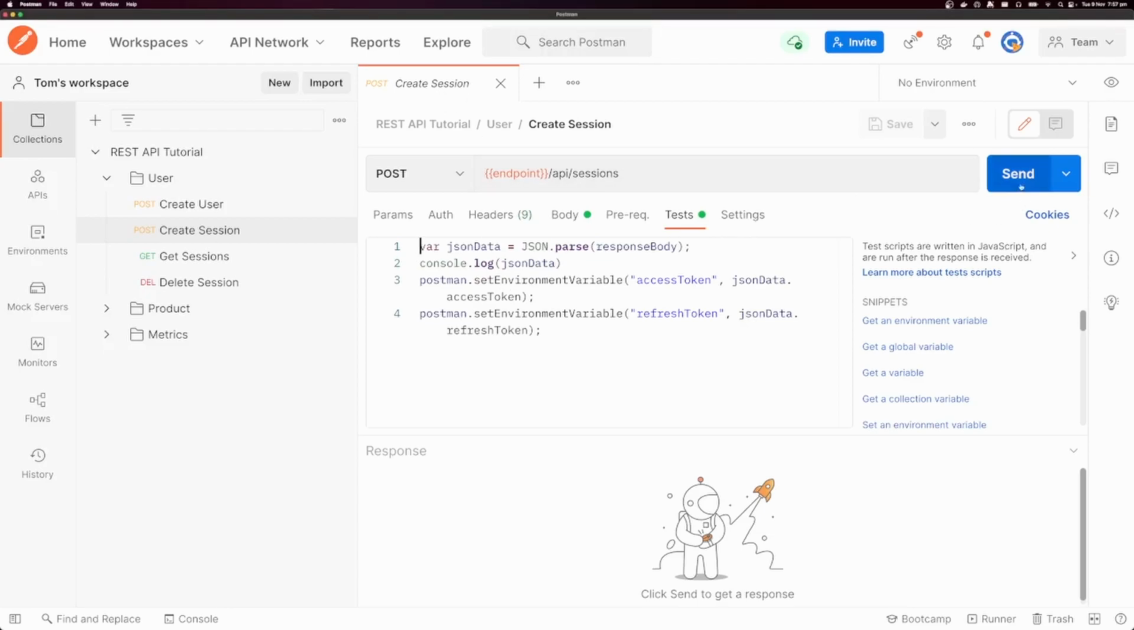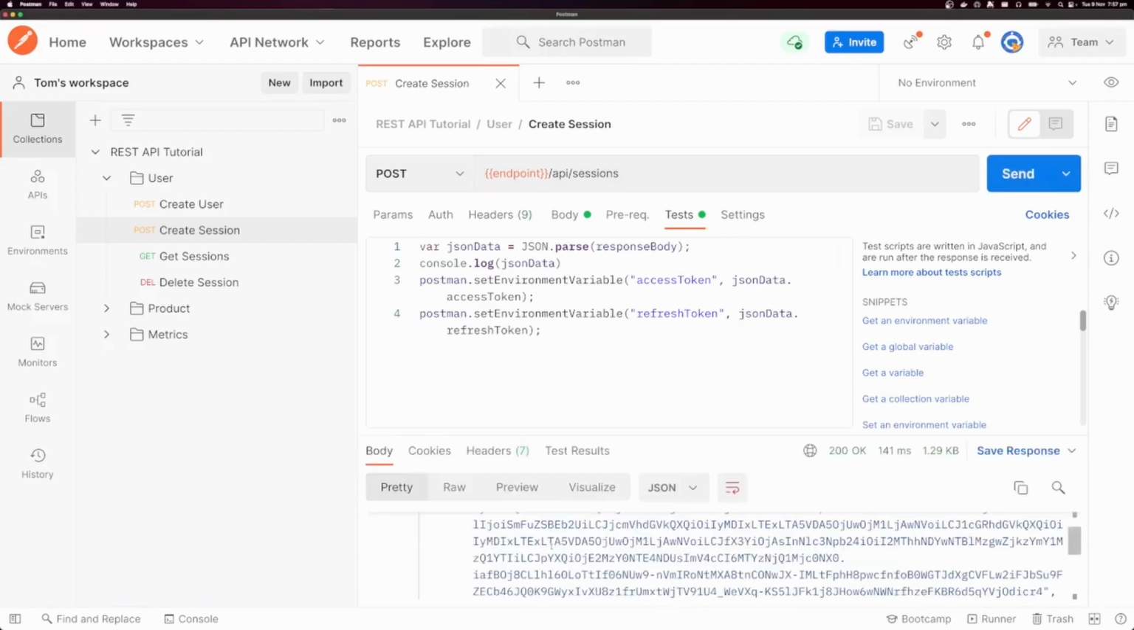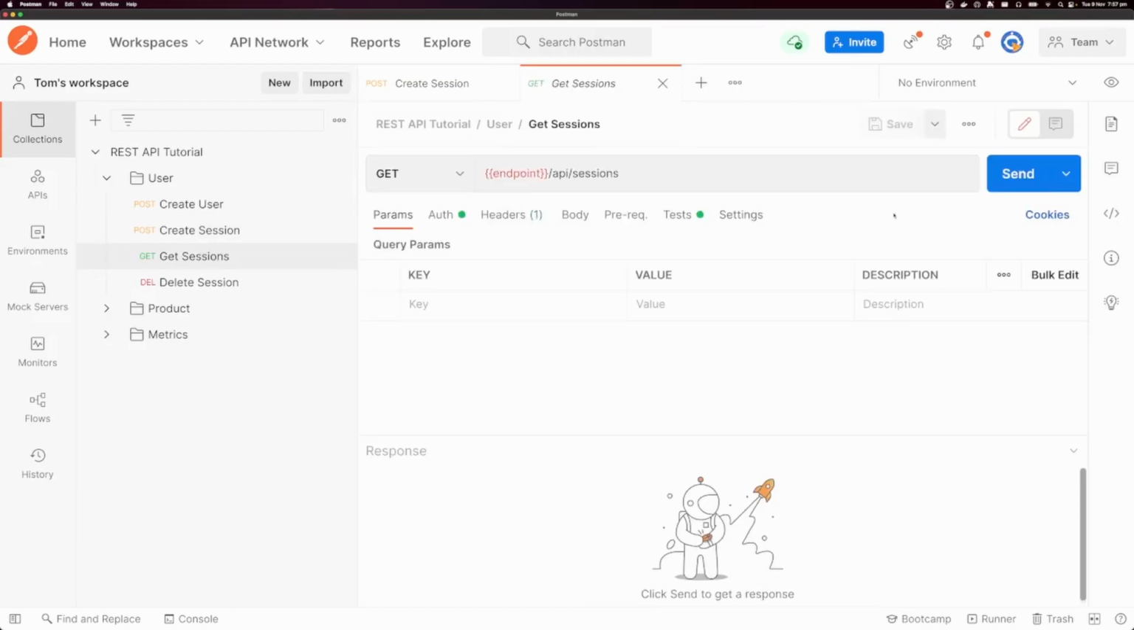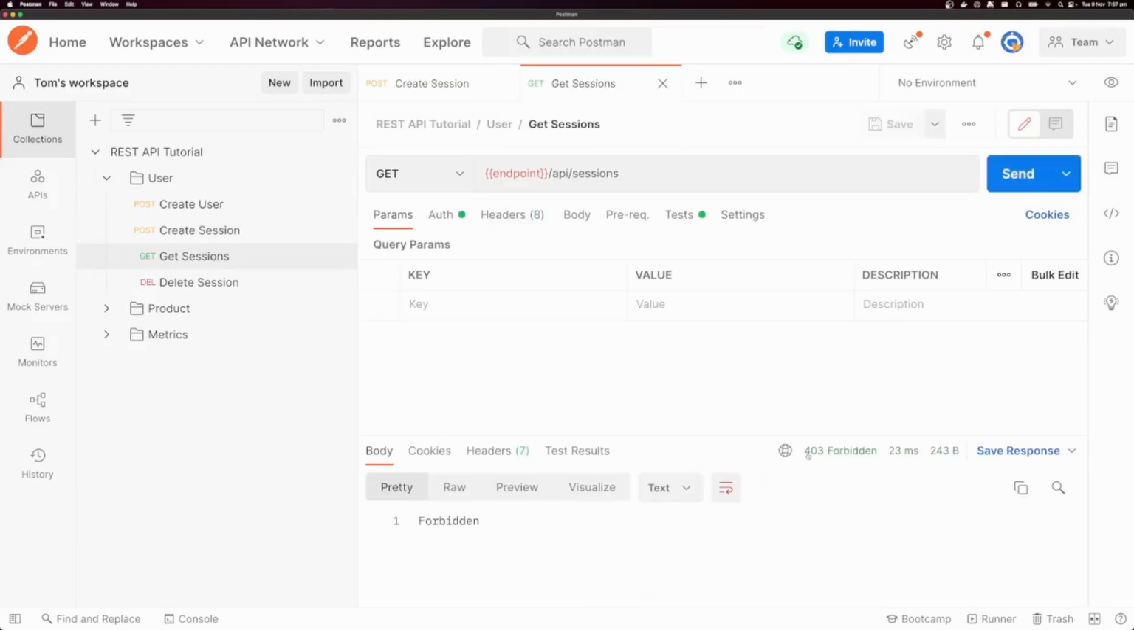So if we click create session, you can see here we get an access token. And if we have a look in this test, you can see that we're getting the response body and then we're setting an environment variable called access token with the response body access token. And you can see that access token here. So we would expect this access token to be set in our environment variables. So if we click on get sessions, we get this unexpected 403 error here.